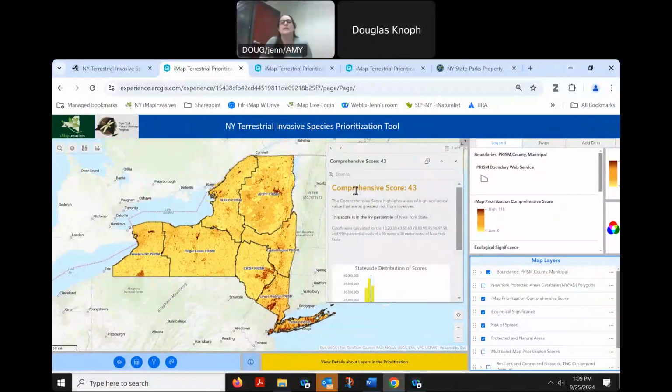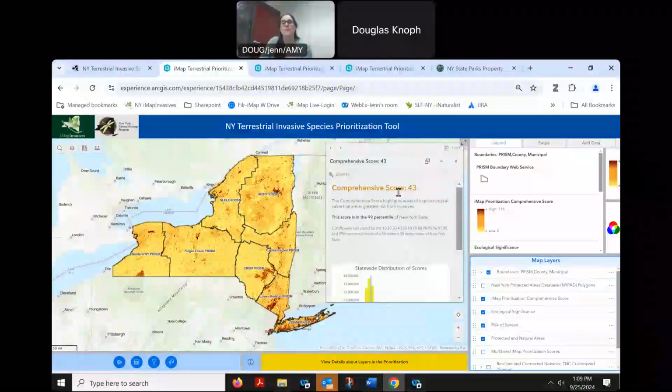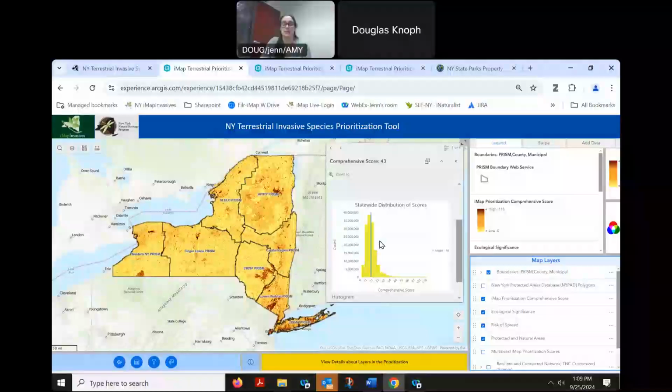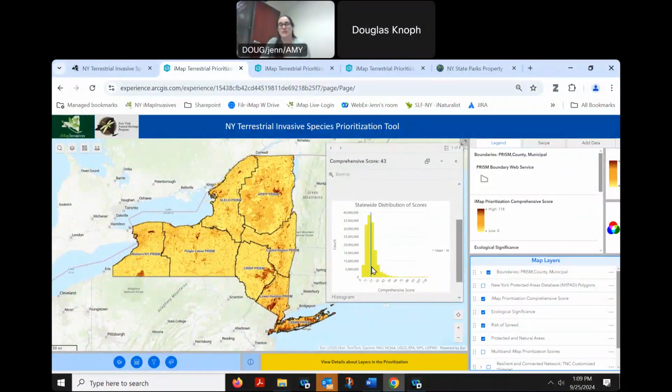It's a preference thing. But one of the things that we also wanted to provide was a little context with the score, because what does a comprehensive score value of 43 mean? Because there's a huge range. And what we show you down here is the histogram, which shows you how frequently an individual 30-meter pixel had a specific score. And you see there's a really long tail on this data.